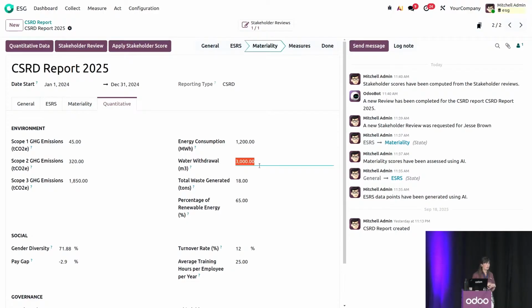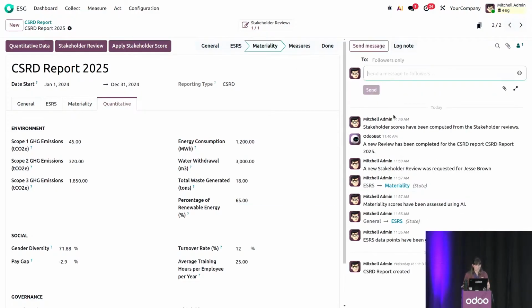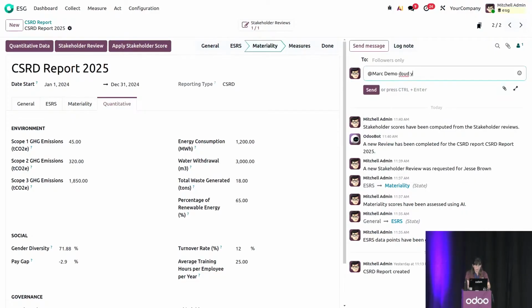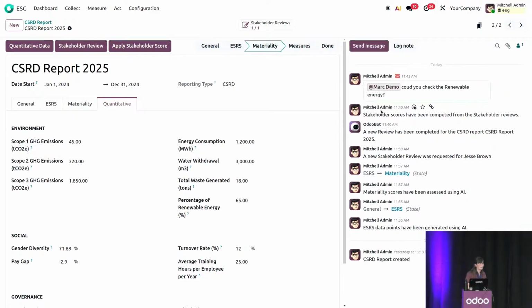So you have to ask a colleague who knows more about the percentage of renewable energy. So I can send a message here, for example: Marc Demo, could you check the renewable energy? And when I post it, he will receive a notification, and the goal is to keep track of all the information that we have already sent and the answers that you are waiting for to continue your report, and just to bring all together in one place.